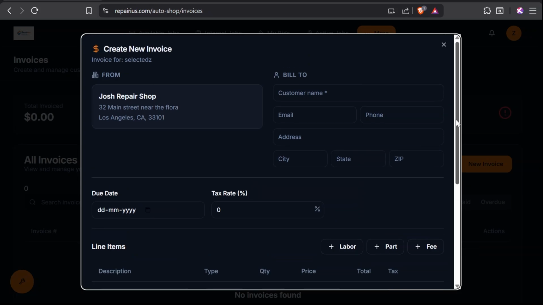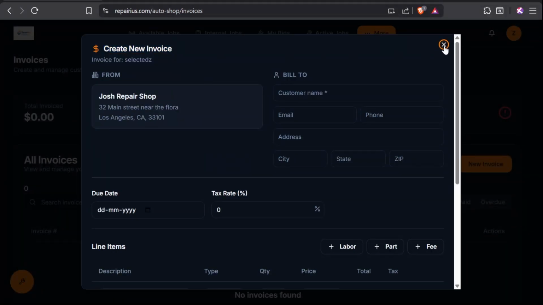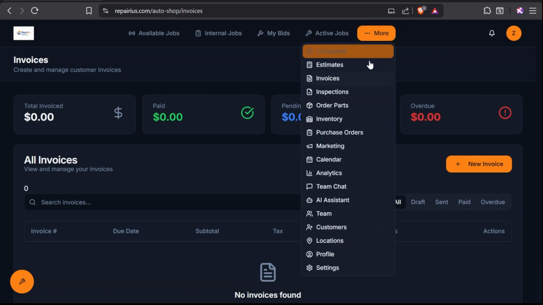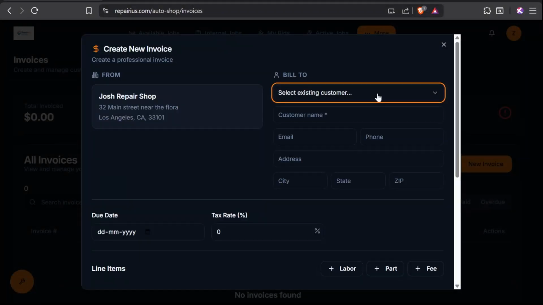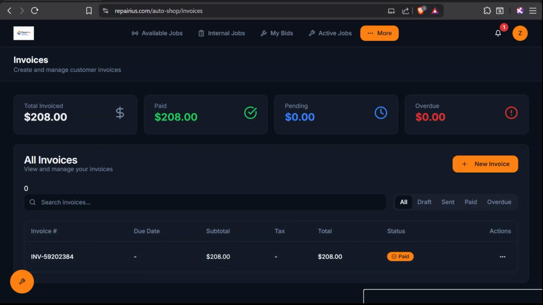Now, in your invoice, if you haven't given an estimate and you have finished the job, then you can create a new invoice on your own by going to invoices from the more section and creating a new invoice. And there you'll have it, your insights on your invoices, different categories like paid, pending, and owed.